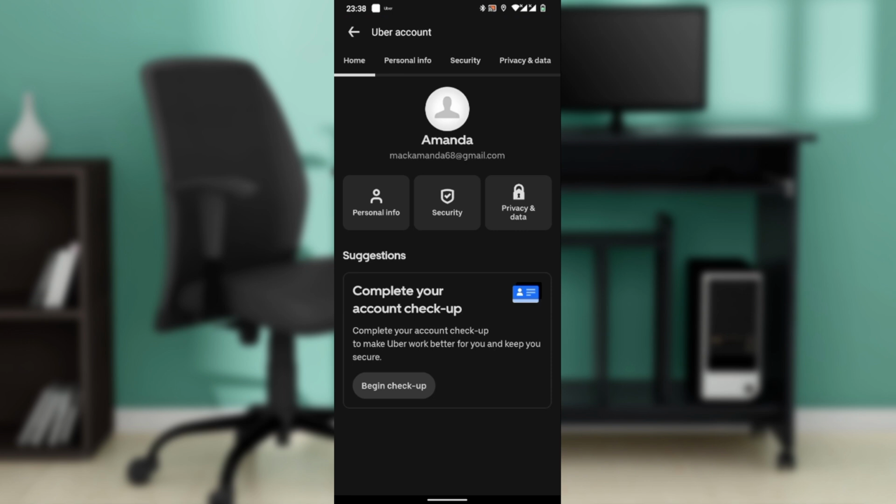Now, after following through the processes for verification, just go ahead and tap submit, and once your account is verified, Uber will notify you with a confirmation message, and you may also receive an email that says your identity has now been successfully verified. And that's it. Your Uber account is now verified and ready to go.